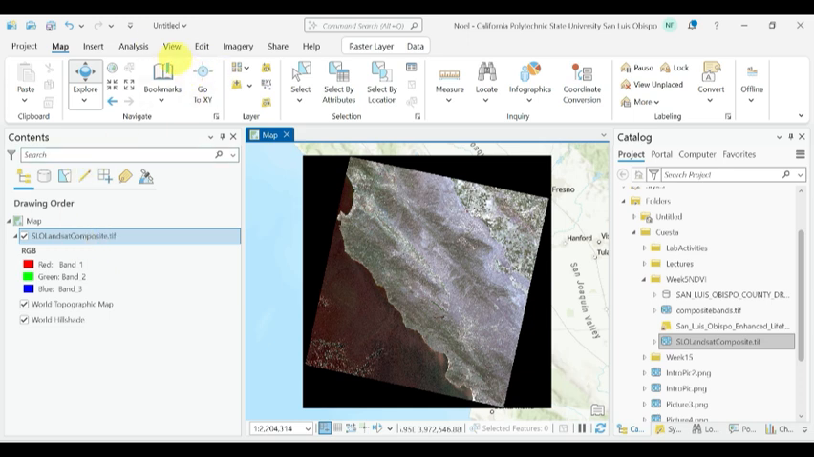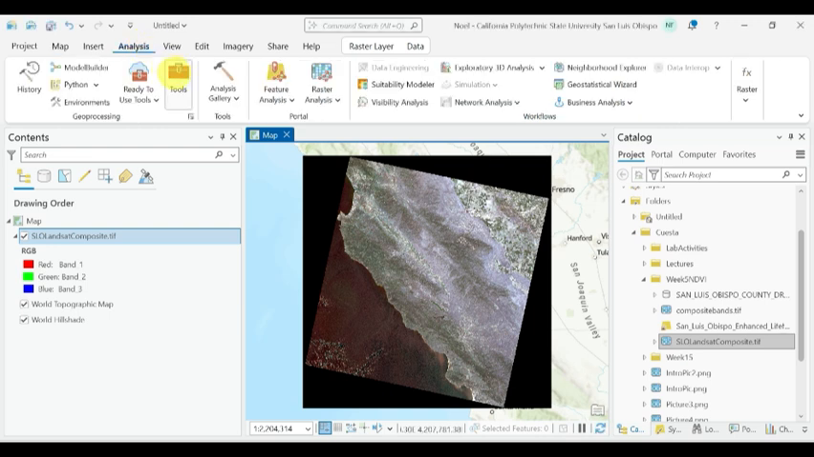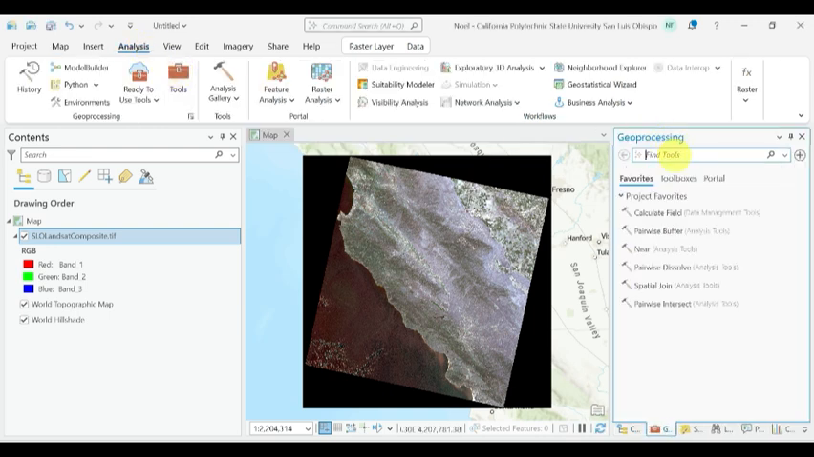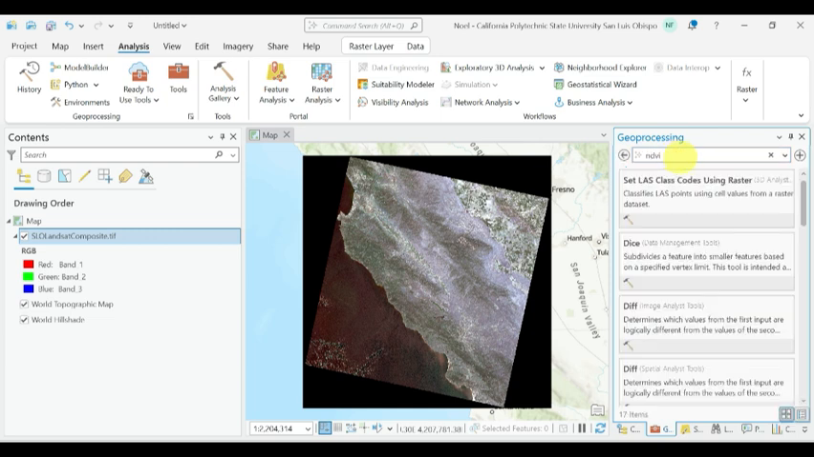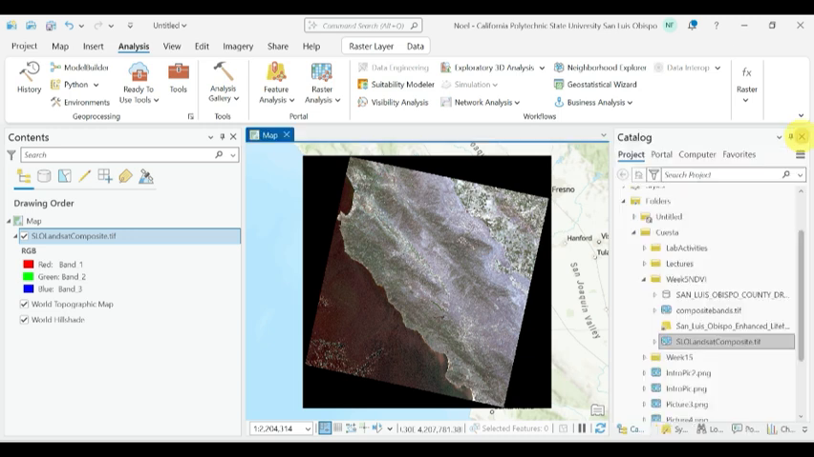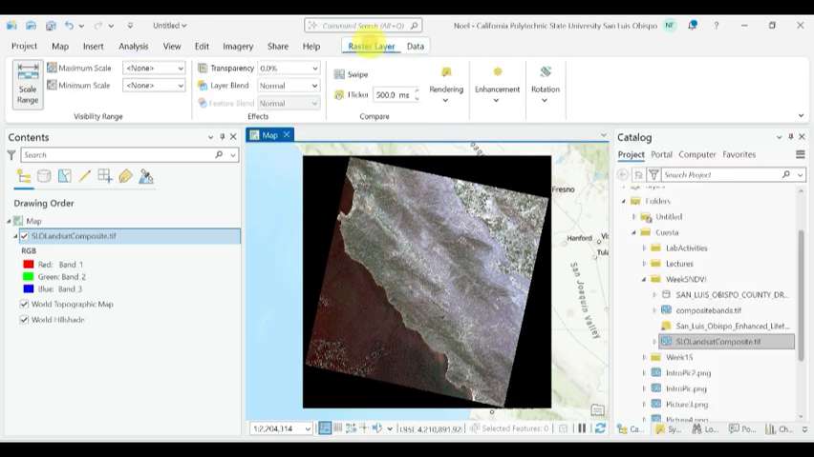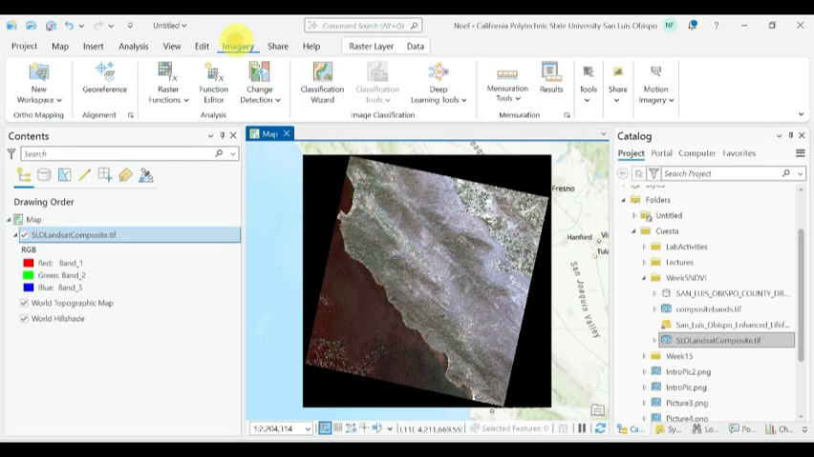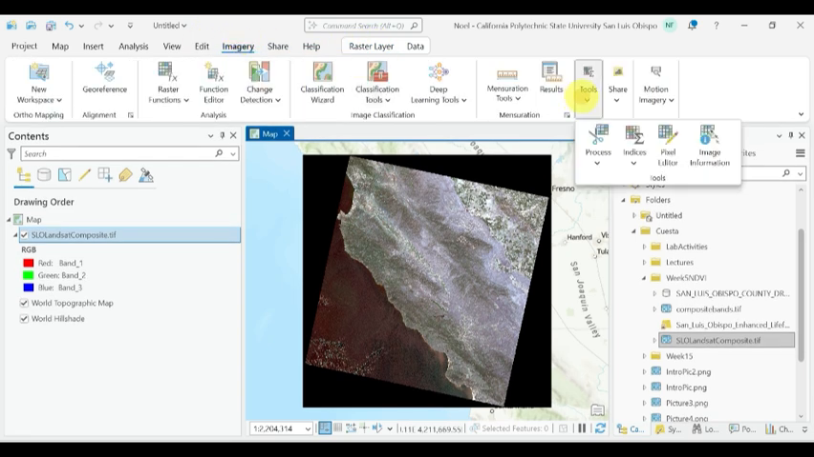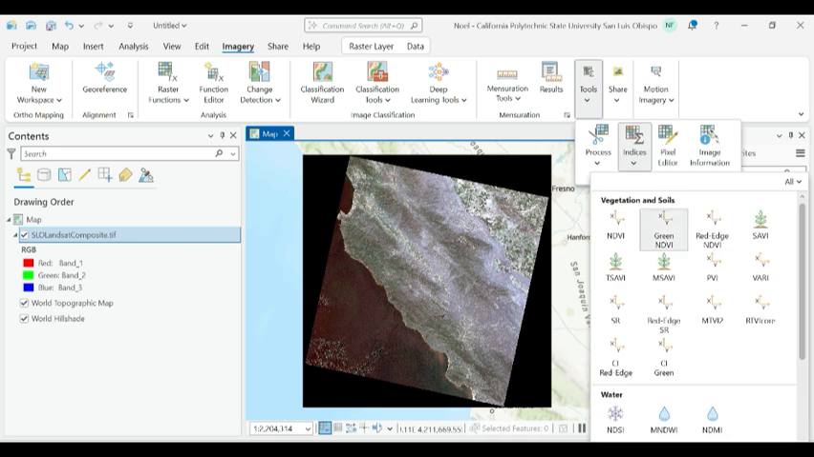And let's go up to analysis and tools, and we're going to look for NDVI. You know what? That's actually not where it is. I forgot. It's under raster layer. Is it, or is it imagery? Sometimes I forget. Here we go. Yes, it's the imagery ribbon, tools, and then indices. And here you could see a list of all the vegetation and soils indices that ArcPro provides.